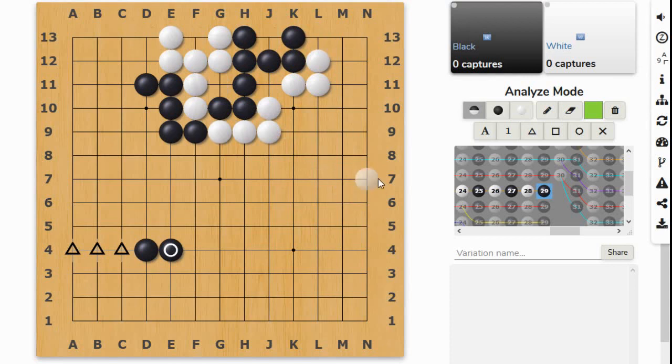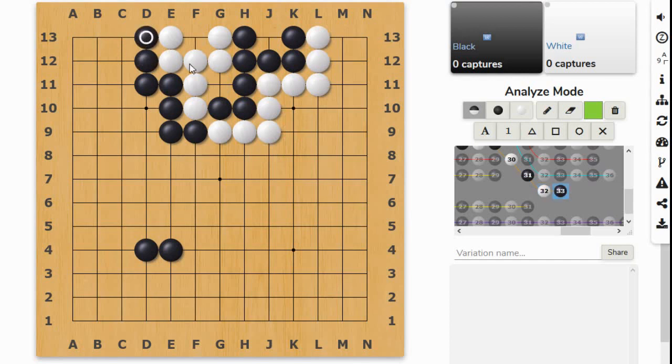Let's count the liberties here. Black has 1, 2, 3 outside liberties and 1 inside liberty, and white has 1, 2, 3 outside liberties and 1 inside liberty. So it's even, and both sides will fill in the outside liberties first, and then white will go for the inside liberty, and if white goes for the inside liberty, white gets killed. So white can't play there.